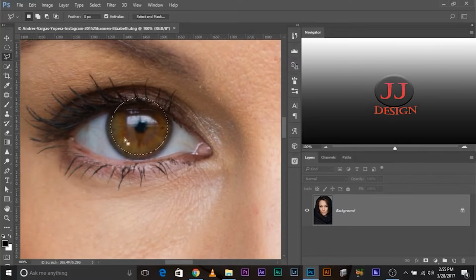Select the polygon lasso tool. Make sure this one is selected, the normal one, and press and hold Alt or Option, and this changes this to a minus. So the light is coming from the top, so we are going to make a straight line perpendicular to it. Now, if the light was coming from this side, we would make a line something like this. And if the light was coming from the left hand side, we would make a line something like this.